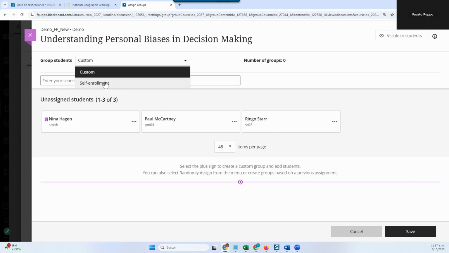for self-enrollment. I like self-enrollment, particularly when each group is intended to maybe focus on a different topic or on a different aspect of the same topic. Because in that way, you can let students decide which specific topic or aspect of a topic they want to focus on.